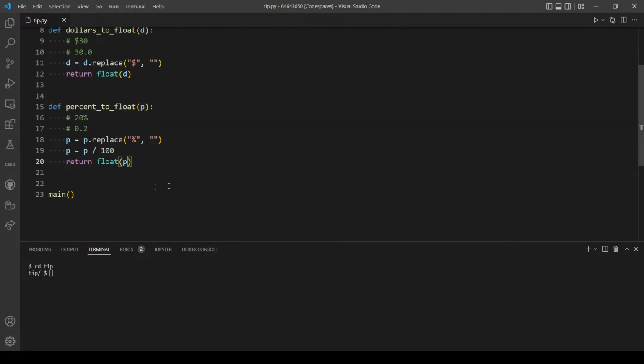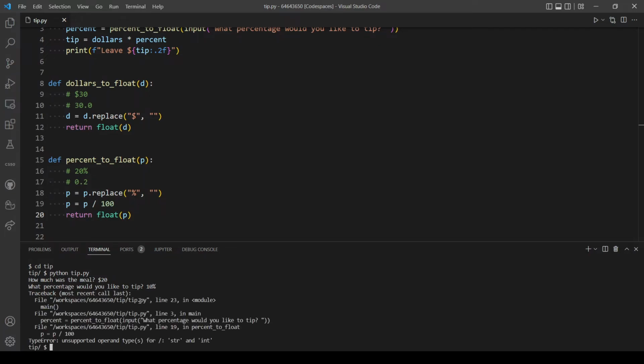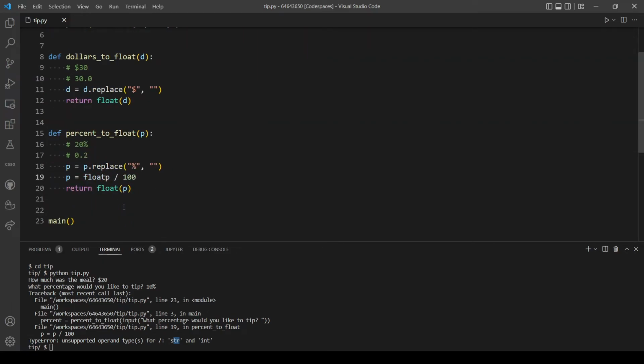Okay, let's put this to a test. Let's run Python. How much was the meal? Let's write $20. Percentage we would like to tip. Let's tip 10%, why not? And we have an error here. Okay, let's see what we are getting. Unsupported operand for... Oh yeah, because here I'm trying to divide a string by an integer. So as you can see, we have a problem here.